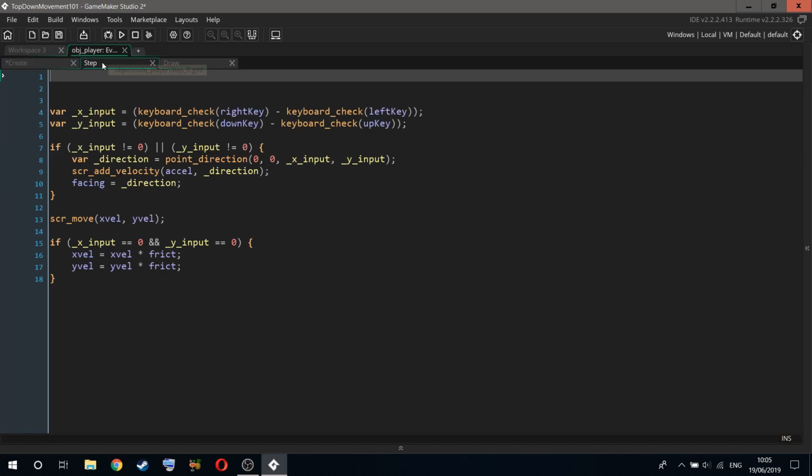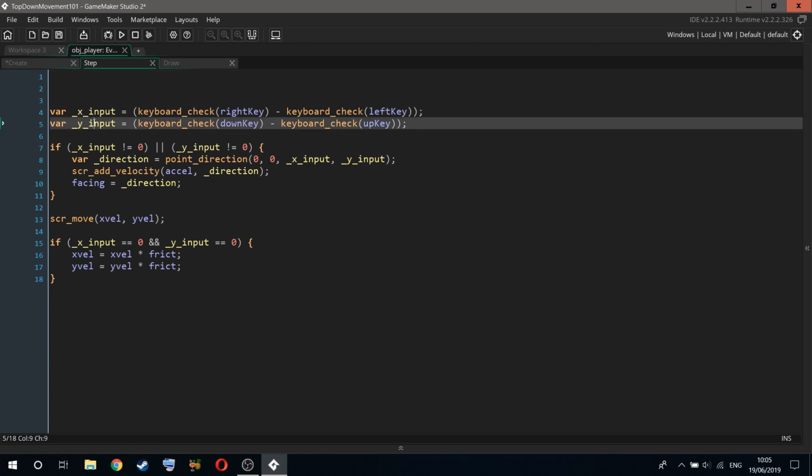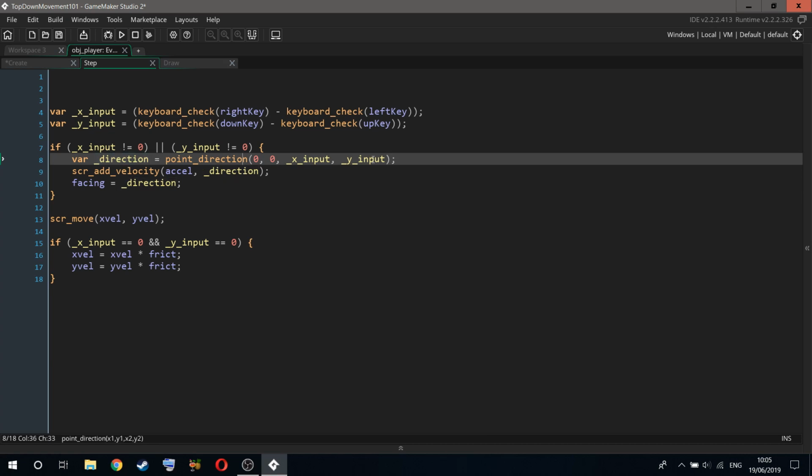And then in the step event, we find out the input direction of where we're trying to move, so maybe to the right, maybe to the left, maybe upwards, maybe in a diagonal direction, up right. So we check for the X and Y input, and if there is some type of input, we find the direction toward that input using 0, 0, and the input values, and this makes some type of grid, some type of square, with 0 being the center of the square.